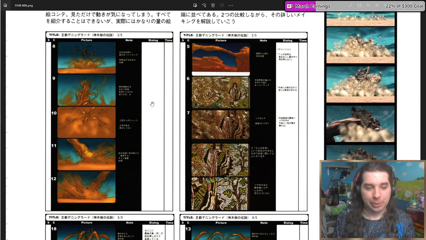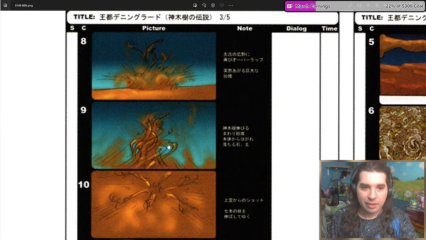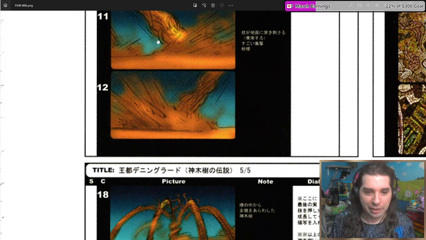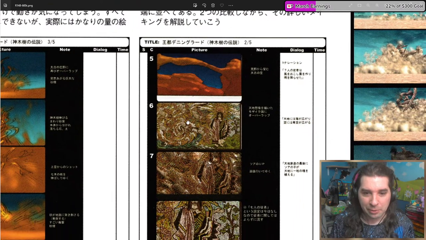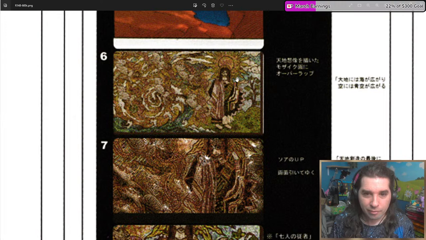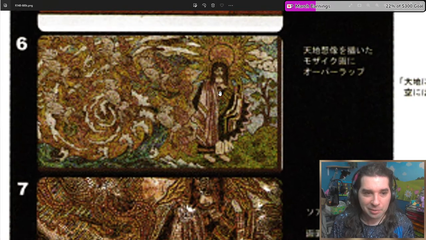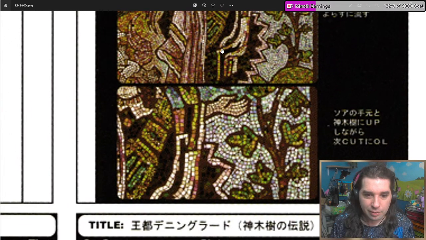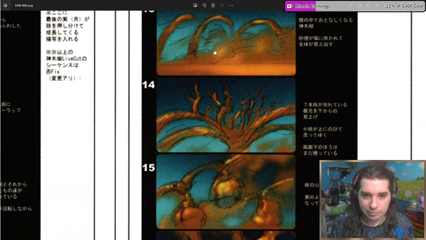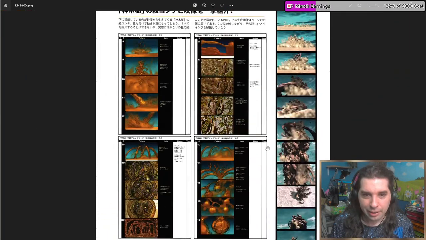Now these are the in-between. So you've seen the final FMV stills, and you've seen the storyboards, which are just sketches. Now you've got the colored sketches. The Divine Tree coming out of the ground, planting its roots. Now we know what those numbers mean. So 2 comes before 3. This is a depiction of Soa, which looks like Jesus, I guess. The fruit growing. And then the finals on the side there.